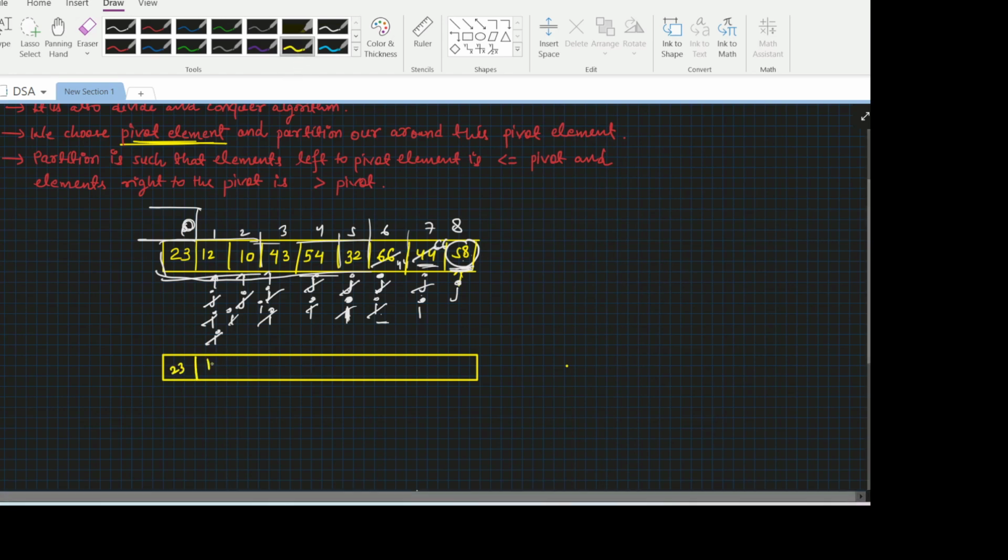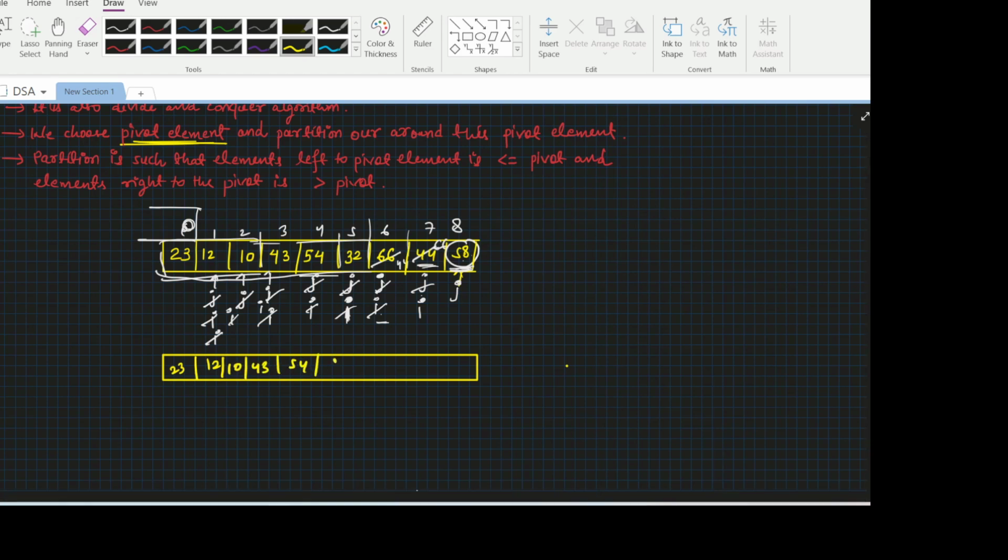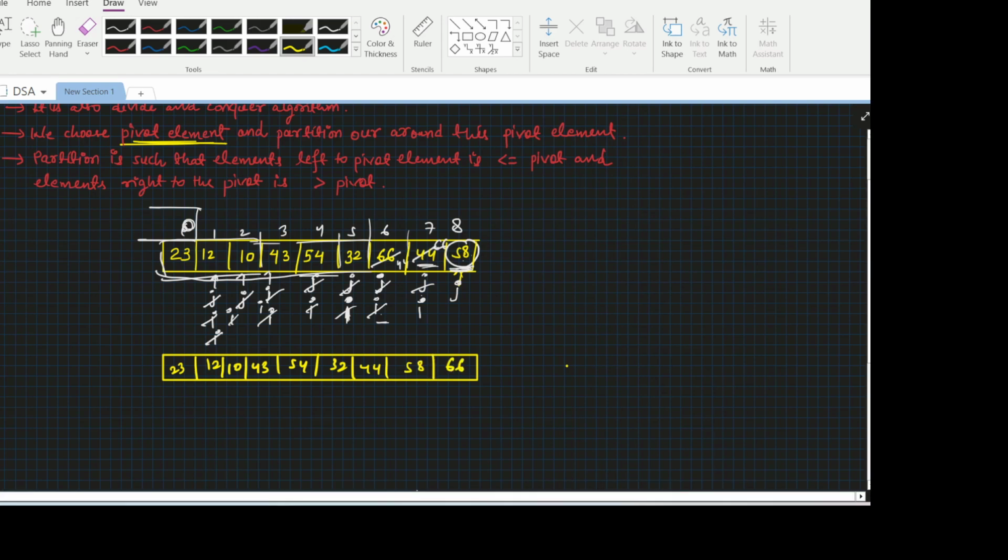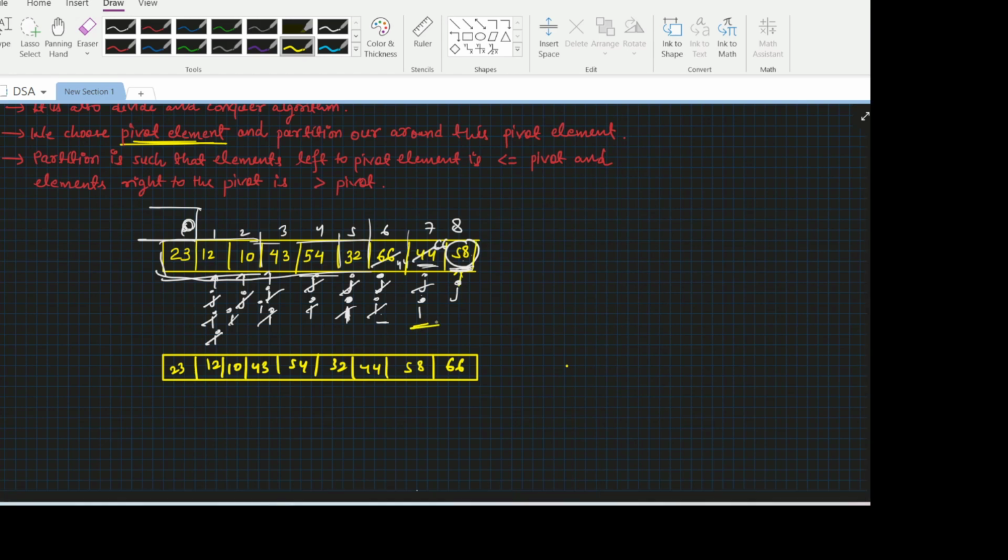23, 12, 10, 43, 54, 32, 44, and 50, 58 and 66 are replaced. And what we will do, we will return this index. Now 7 will be returned from the partition function. Okay, now index 7 will be returned.